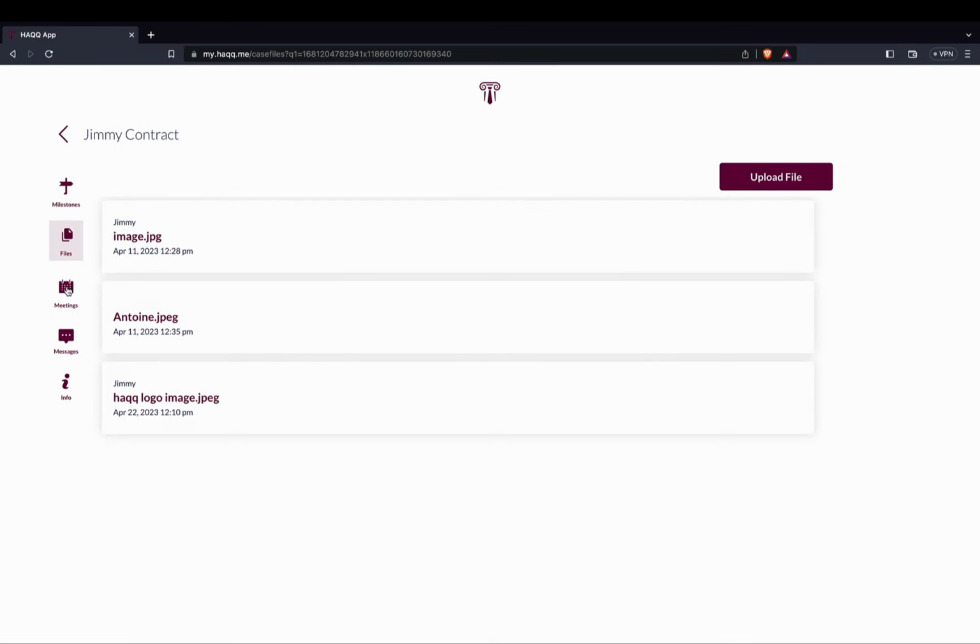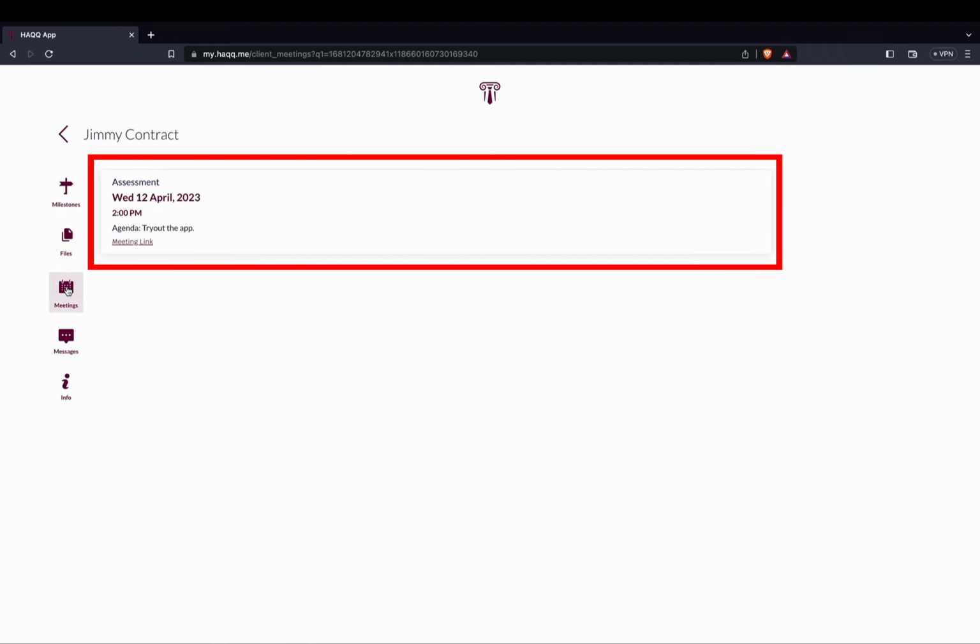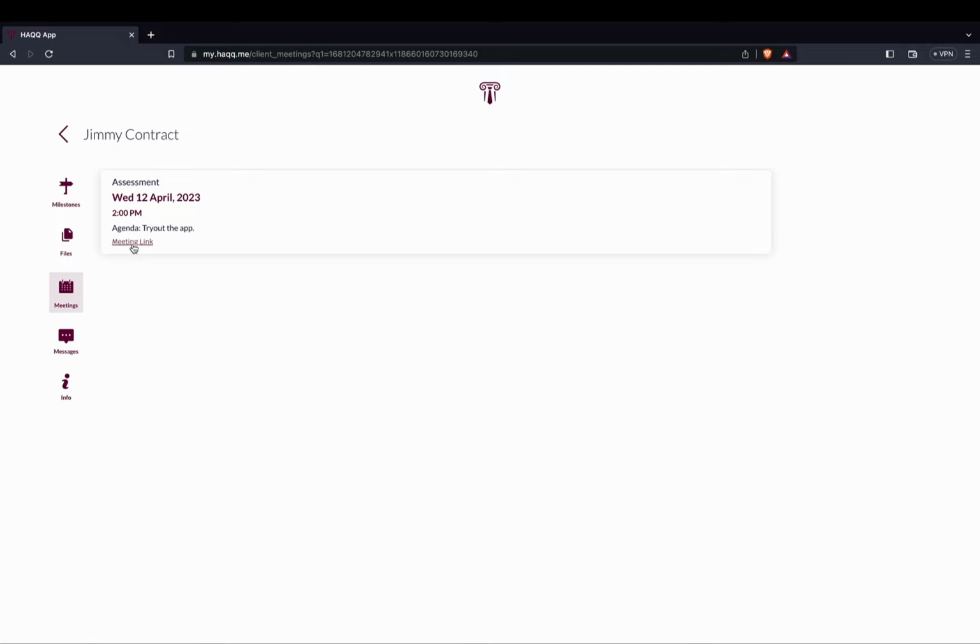In the Meetings tab, you can keep track of upcoming meetings set by the lawyer and get meeting links and other necessary information like date, time, or location of the meeting.